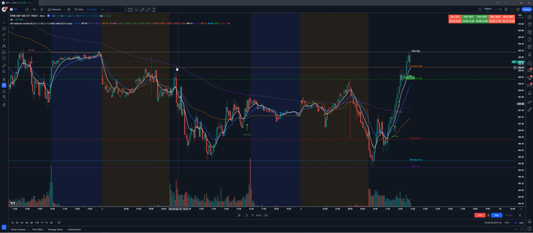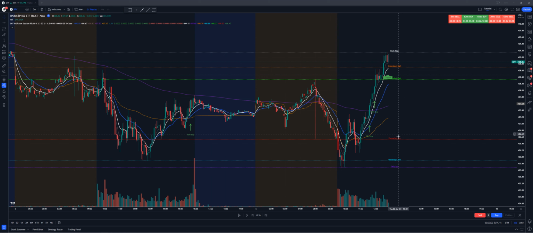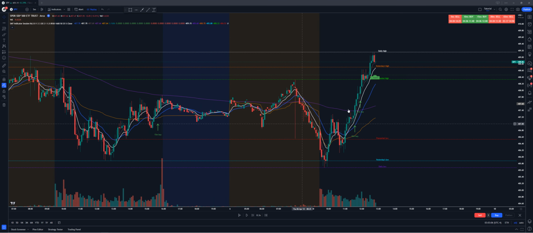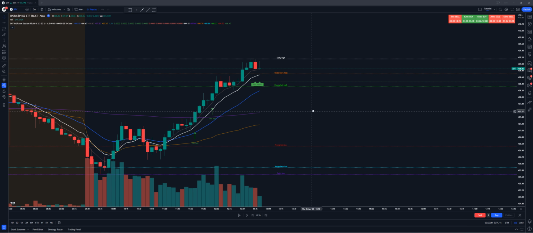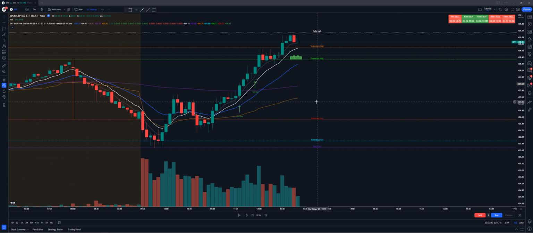So you can see here that high of day is marked in orange. Pre-market high, which we have marked right here. And then pre-market low, which we also have marked right here. And then yesterday's low. So these are key levels, and they're all distinguished by different colors. So that helps you when you trade. So that's really cool.